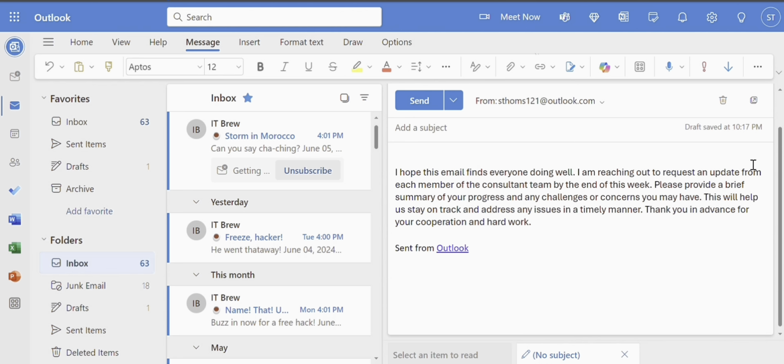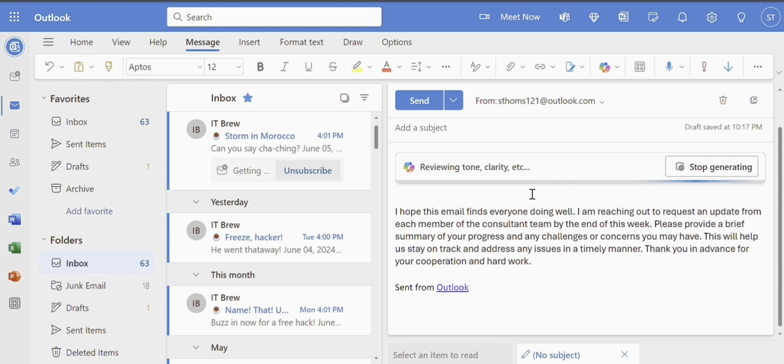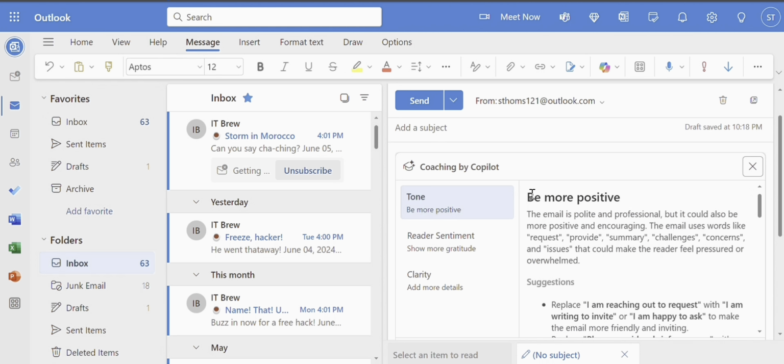Now I can also close out of this coaching session and select Copilot again to coach my email draft for some potentially new ideas. This time I get some different suggestions from Copilot.